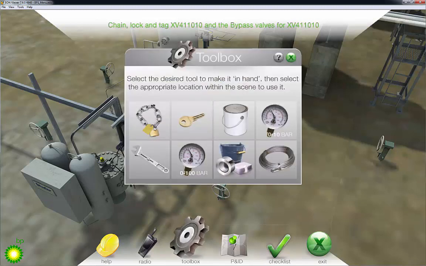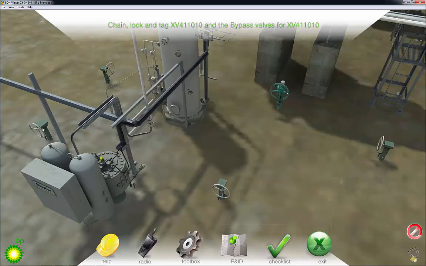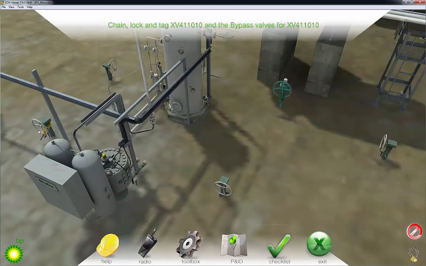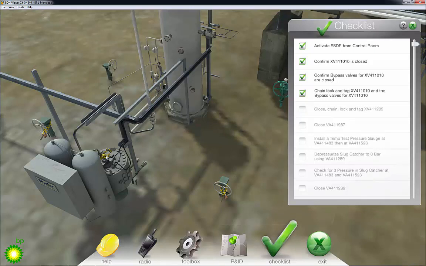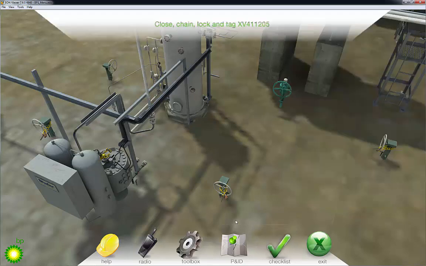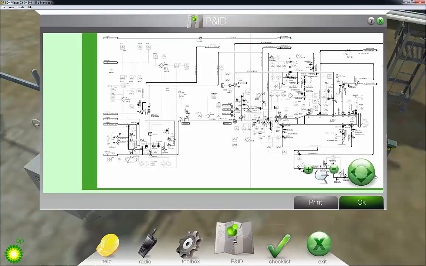Go to the toolbox, get the chain and the lock. There's the first one, the second one, third one, and of course the main valve. So that completes that. Now we need to close, chain lock another valve, which we will find. Right here.